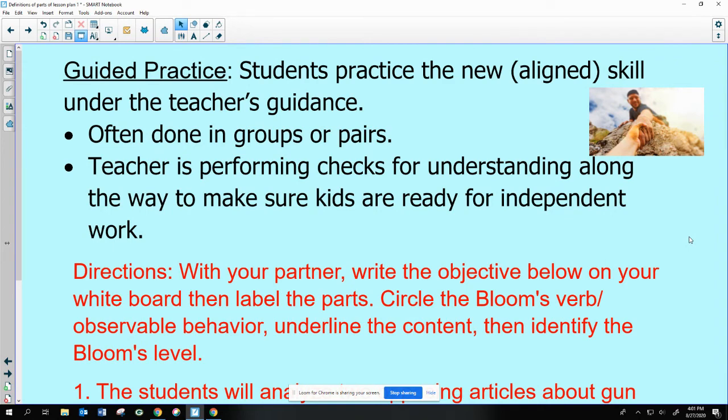So this also needs to be in your lesson plan, so that you know this is where I'm going to do guided practice. This is what they're going to do together in pairs or groups to make sure that they're ready to do their independent work. Okay?